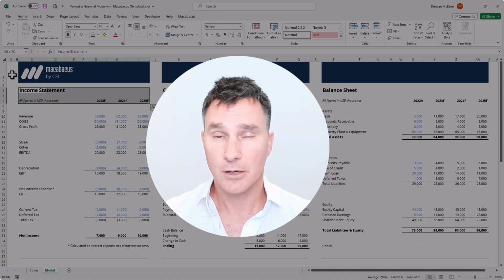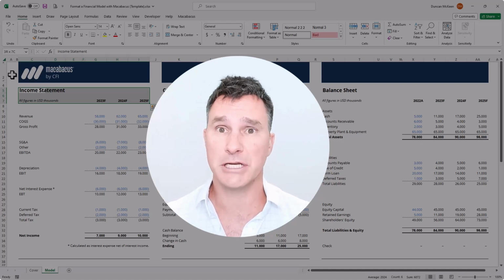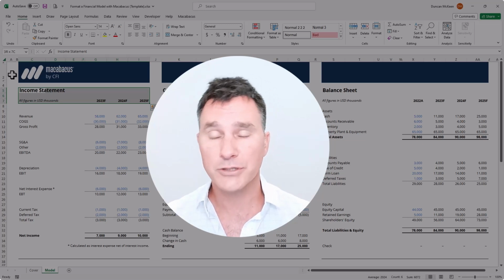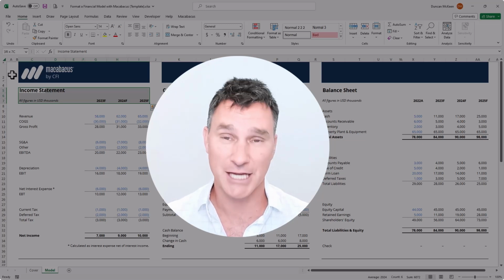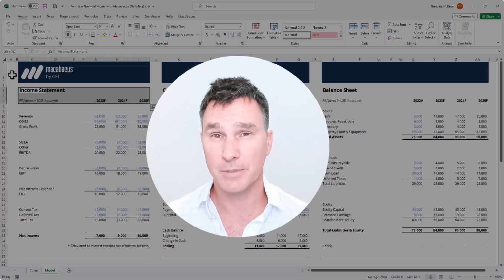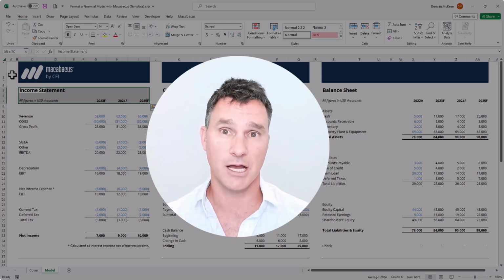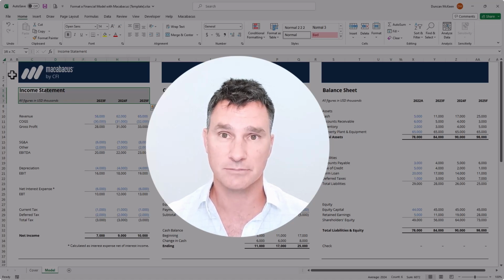Now, as we mentioned, we want to do a little bit more work up here on these headings. We're going to introduce a border that's going to provide a little bit of a separation between the heading and the rest of the financial model. And what we're also going to do is add in a splash of color, which is going to be fun because it'll allow us to bring out some of our corporate brand right at the top of these financial statements.